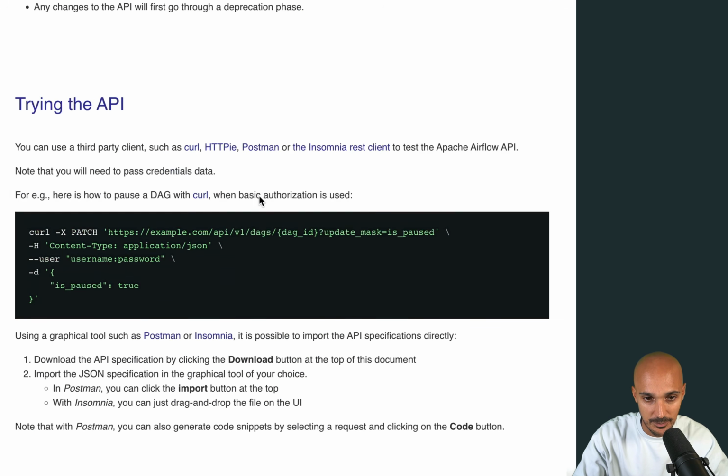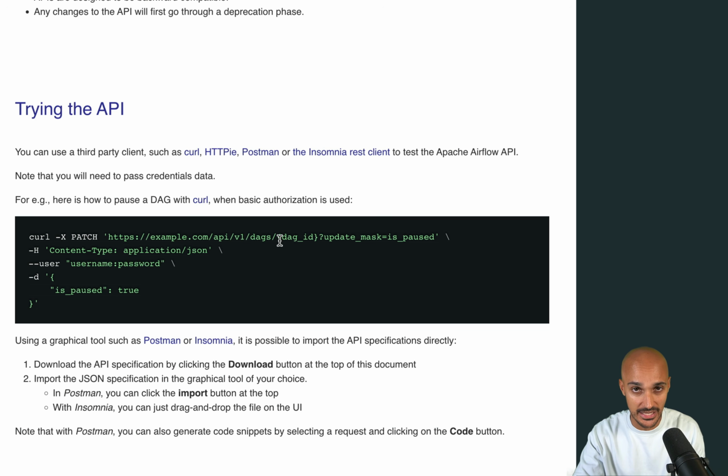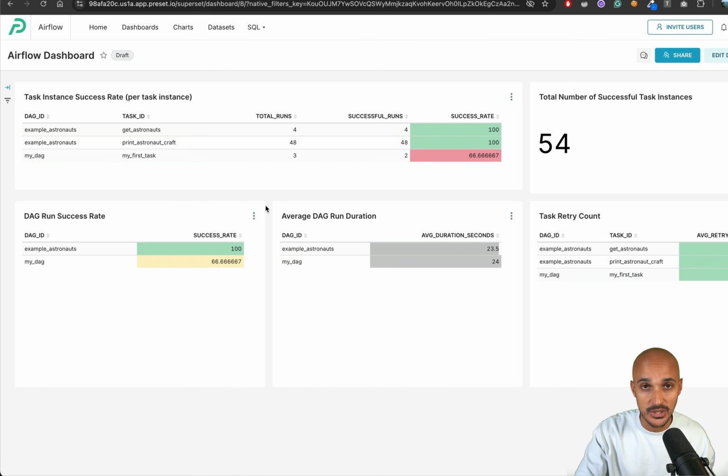But just keep in mind, by default, you can use your account, the one that you use to access your Airflow UI, and the REST API is at the following link, which is the Airflow URL /API/v1. Okay, now the question is, how can I use the Airflow API to extract some data to build the following dashboard to monitor my DAG runs and task instances?